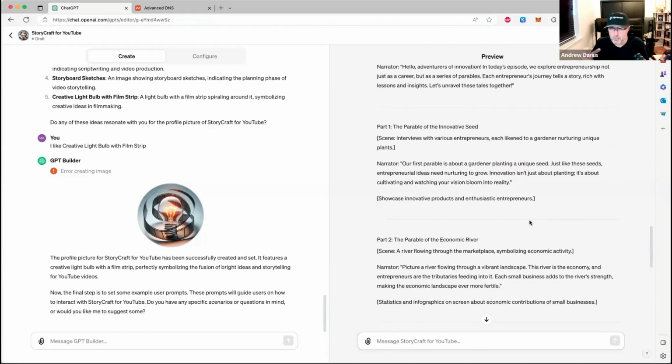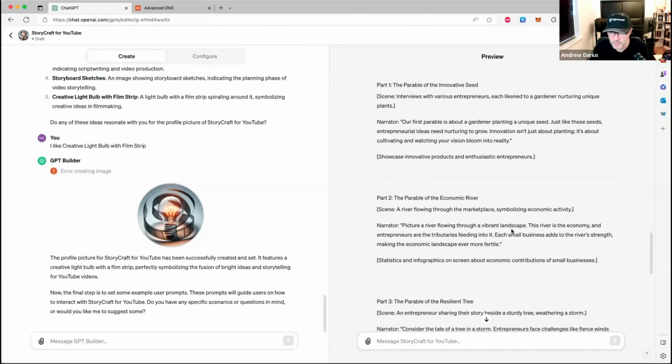Our first parable is about gardening, the planting of a unique seed. Just like with seeds, entrepreneurial ideas need nurturing to grow. Innovation isn't just about the planting. It's about cultivation and watching your vision bloom into reality. It is pretty nice. And then you can go to another one.